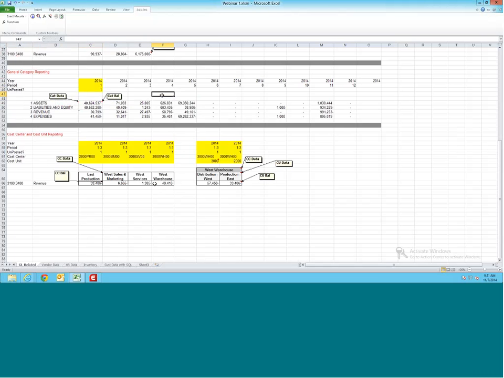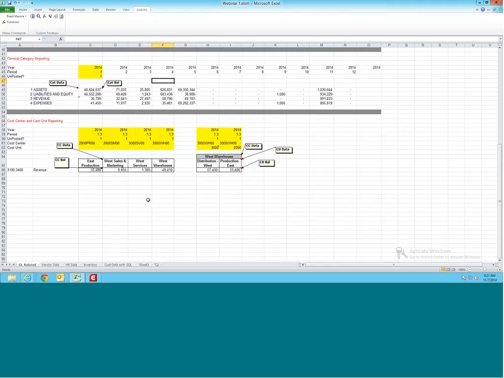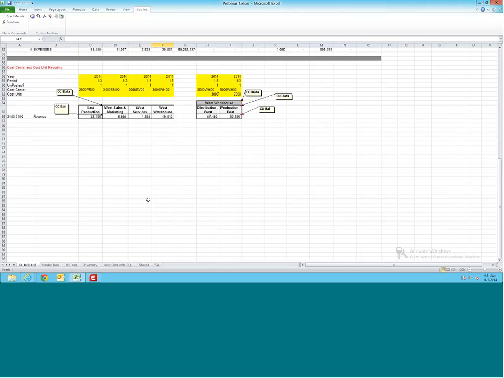And then if you have, in Progression, they were called departments and profit centers. In EM10 and Macola ES, they're called cost centers and cost units. And this allows you to segment out your GL into those cost centers and cost units.